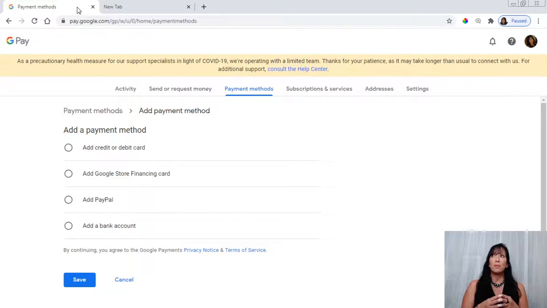So one of the payment methods it's going to ask you to enter is your credit card or a debit card. Okay? Then you can add a Google Store card. Now, a Google Store financing credit card is a credit card account issued solely by Synchrony Bank and can be used for purchases only at store.google.com. Okay? Now, you can also add a PayPal account or add a bank account.